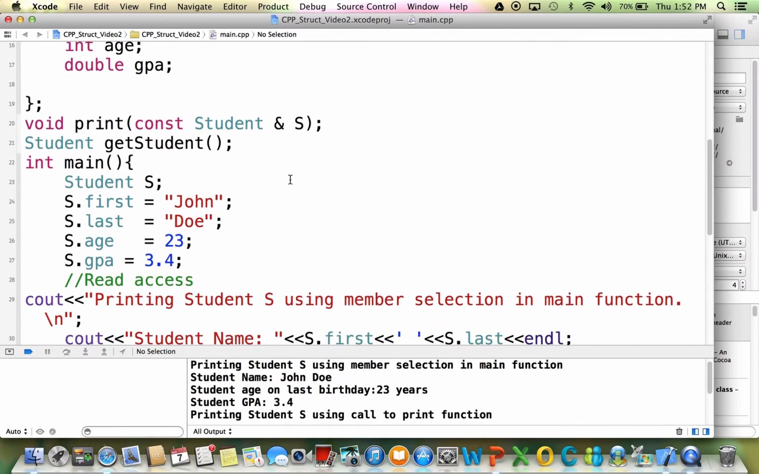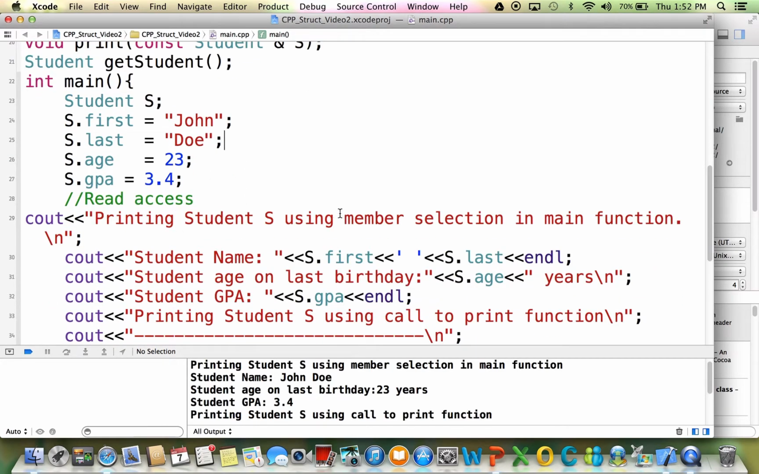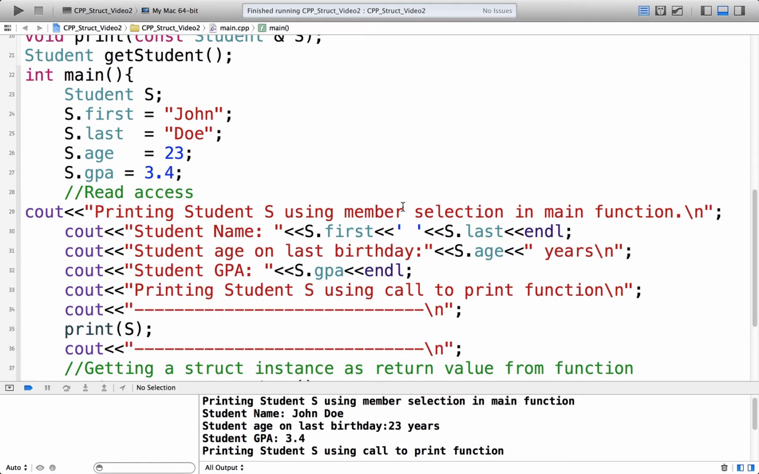So here, I'm creating the struct and populating the members. This is what we showed earlier in video 1. But now we are getting access to the members of the struct, and we are printing the student S using the member selection in the main function.